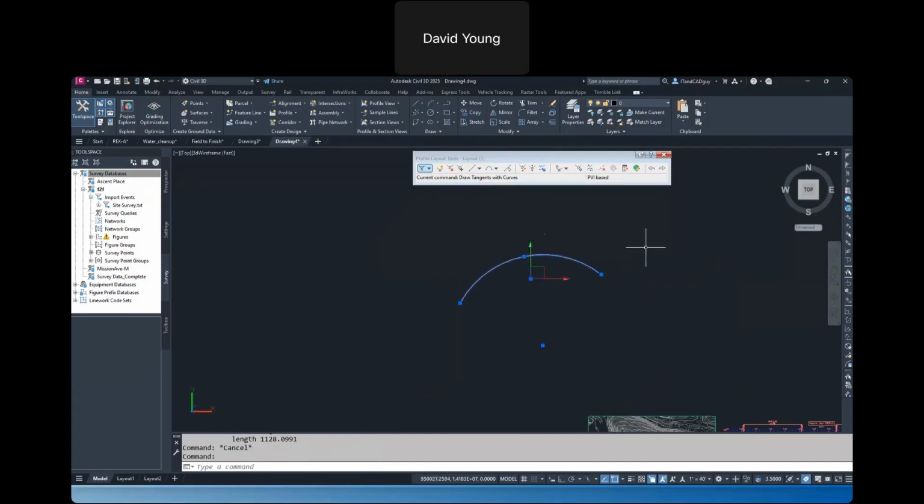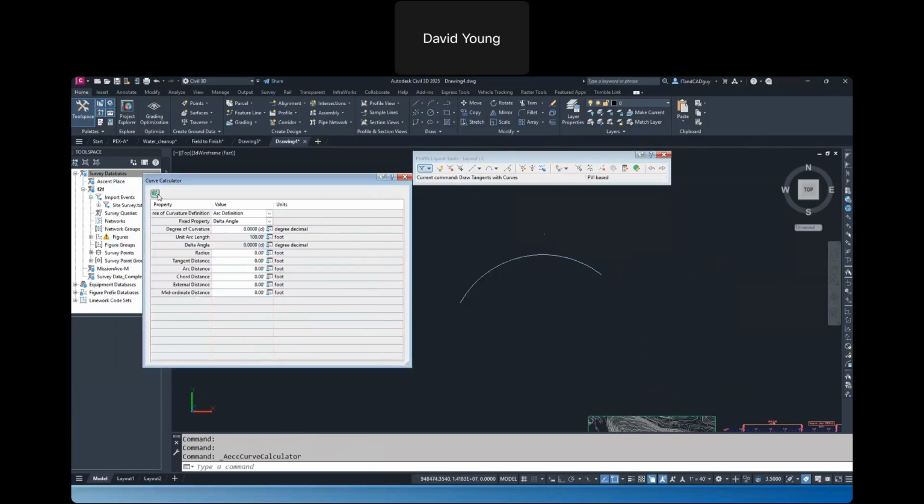But Civil 3D gives us the ability to get several different things. I can come over here to my curve tools and go to curve calculator. I'm going to pick that arc, and degree of curvature is 8.9446 degrees. Delta angle is 100.9 degrees. A lot more information. There's a mid-ordinate distance, tangent distance, all sorts of things in there that AutoCAD doesn't give me.